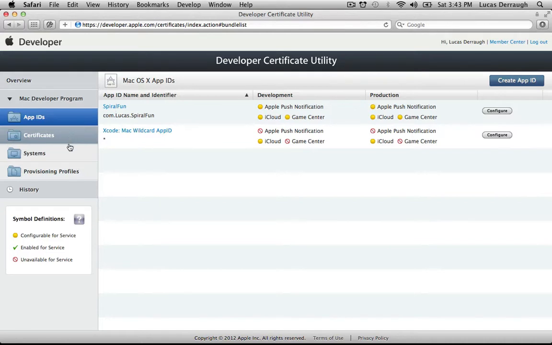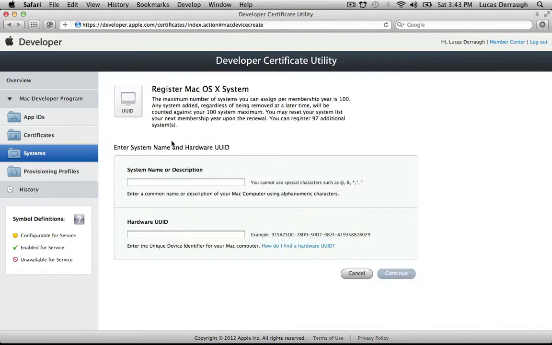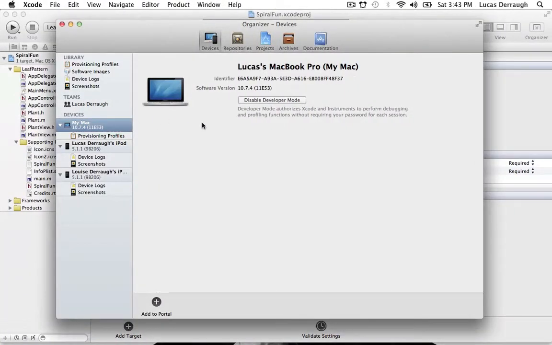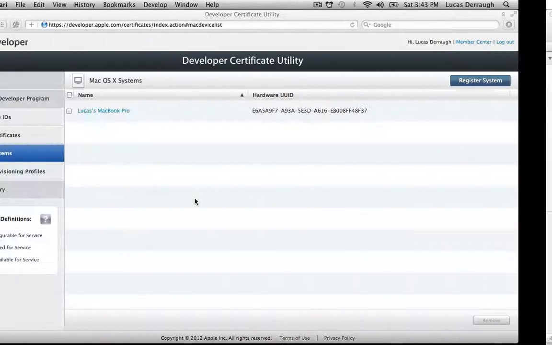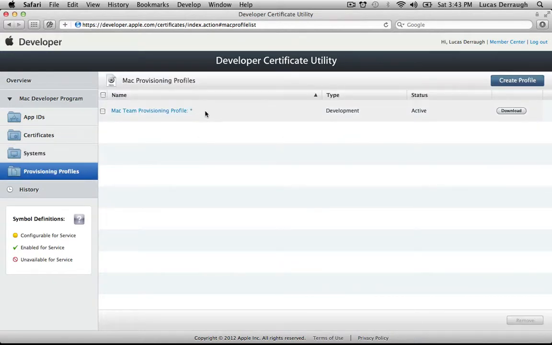Now, I just want to make sure that we all have our systems set up here as well. Like I said, that should have happened when we did the registration the first time in Xcode. If it doesn't, you can hit the register system right here and then go through this process. An easier way though is to go right into your organizer and just hit add to portal right here, and that should add your computer if it's not already displayed. The last part is that the provisioning profile should have been added as well when we did the refresh button in the organizer.